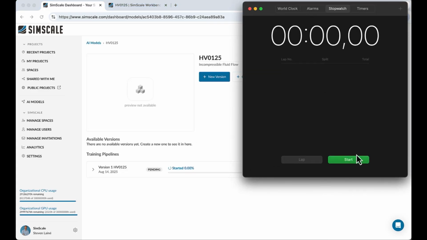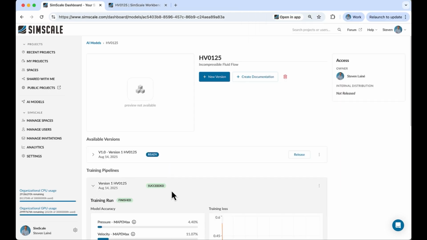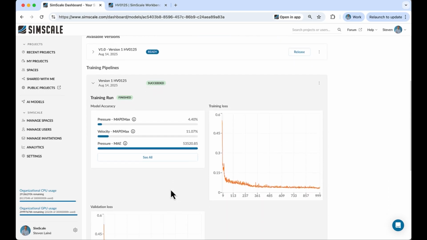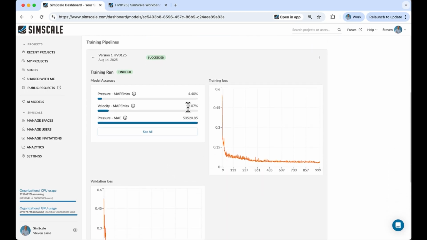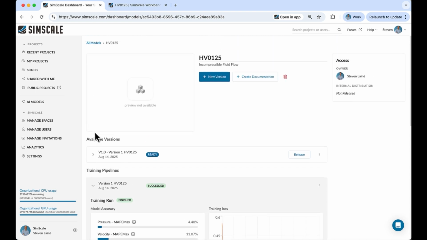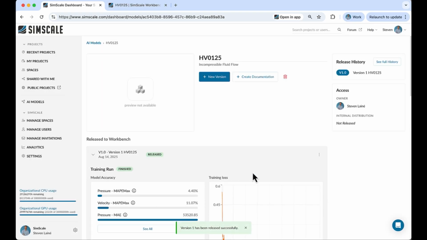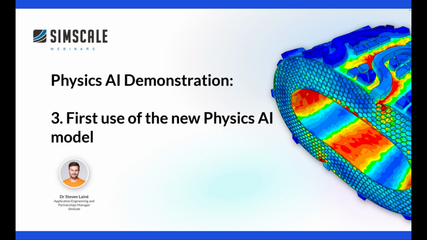Now, rather than us sit here for 60 minutes and watch this, I've overlaid a stopwatch on here so that you can see how long it actually takes to train this model. It's trained on our GPU infrastructure in the cloud, and within 60 minutes, the model is trained. We automatically segregate some of that data for the regression analysis, and we can see that there's about a 4.4% error expected on the pressure from this model. That's acceptable for us right now, so we release that model and then we can make use of it.